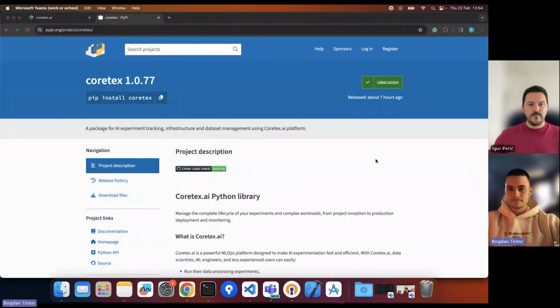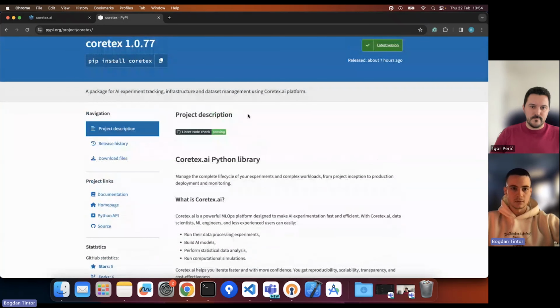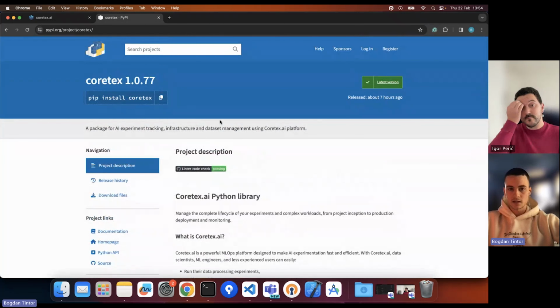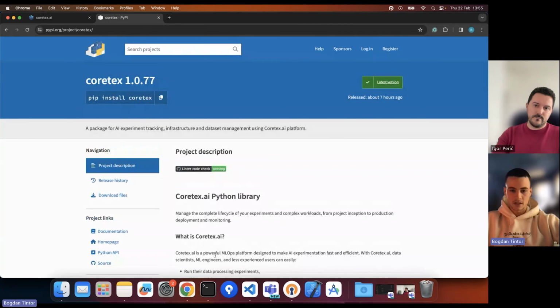Can you see? Yep. Okay, so I'm currently on PyPI website, and I want to show you where we are hosting our Coretex Py library. The Coretex Py library is very easily downloadable using pip install coretex, and with the library you get a CLI tool, which can be used for easier usage of Coretex platform.